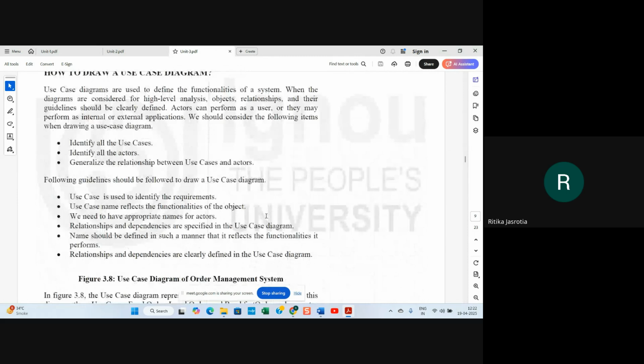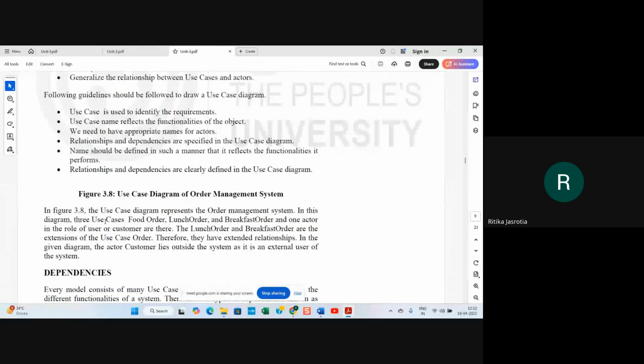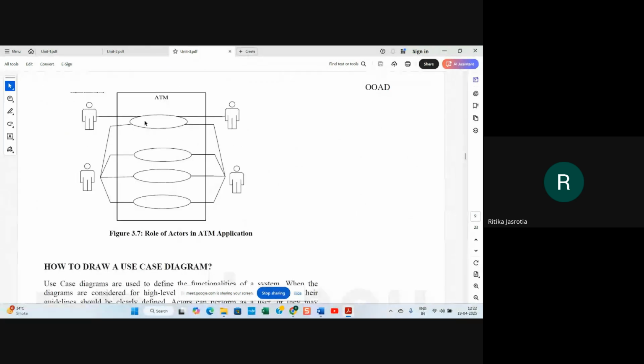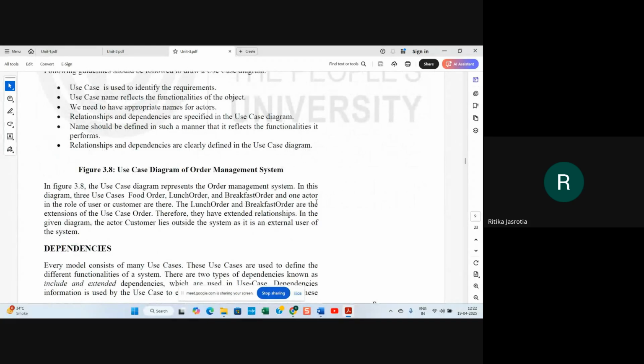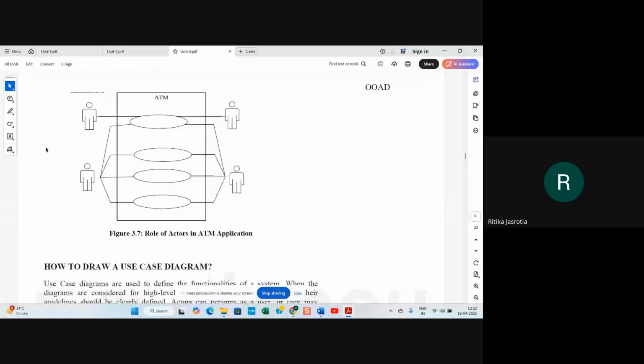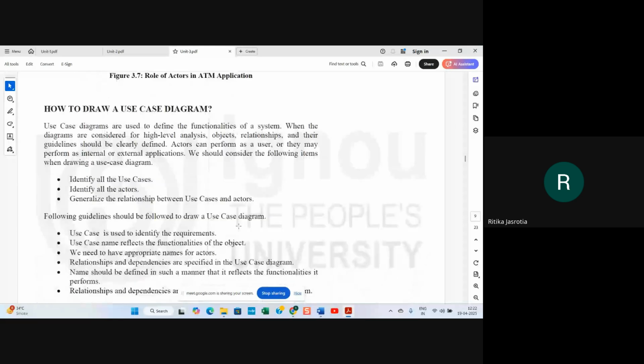This is the system boundary. In this diagram there are 3 use cases: food order, lunch order, breakfast order. So here you can say food order, breakfast order, lunch order. These are the use cases, and in the oval you will write them. And one actor in the role of user or customer is there. So only one actor is there, that is the user or customer.